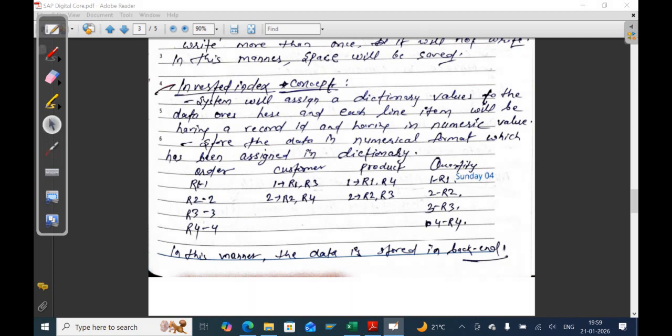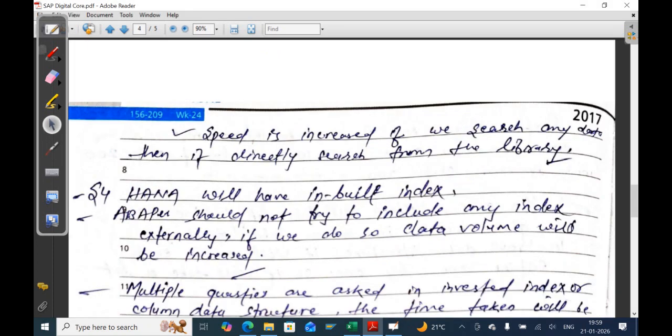Now next one. Speed is increased: if we search any data, it searches directly from the dictionary. And in S4HANA, there is basically an inbuilt index. A programmer should not try to include any index externally. If we do so, the data volume will increase.